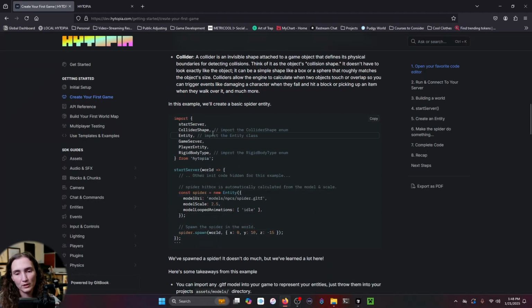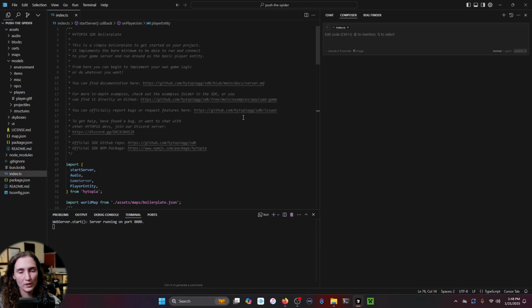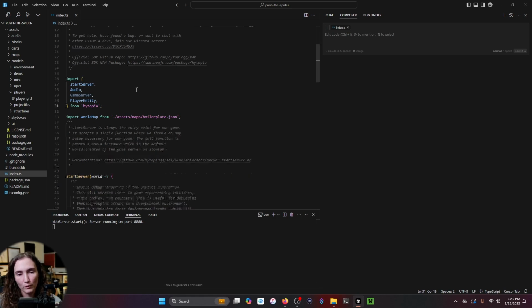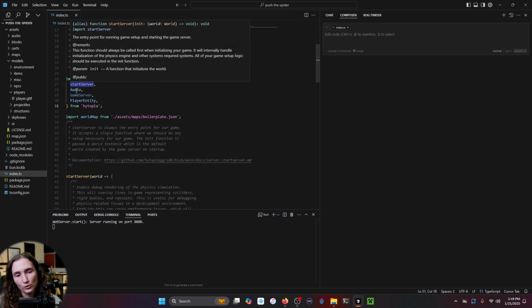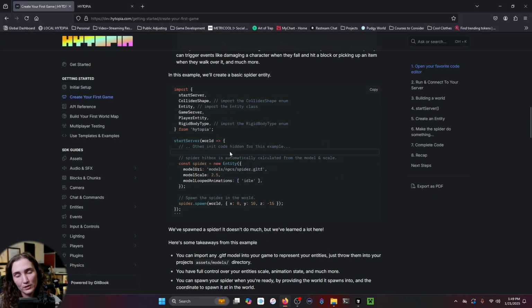All right, so let's go down here to this example of creating a spider entity. They have all the code written here. We could just copy and paste it all in, but I just want to look at a couple of things. You'll notice at the top of the index file that we got when we downloaded it, it's got this import section. And this is importing some different things directly from Hytopia. So right now we're importing startServer, Audio, GameServer, and PlayerEntity. But you'll see inside of this code, there's a few extra things that are being imported.